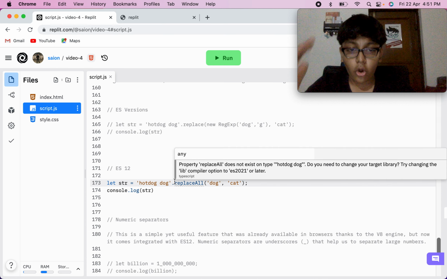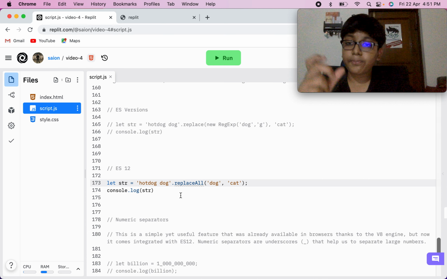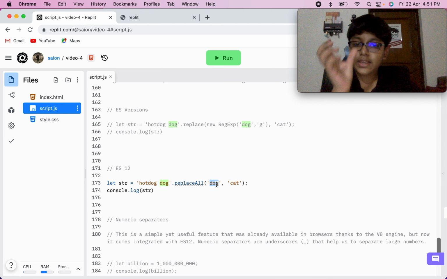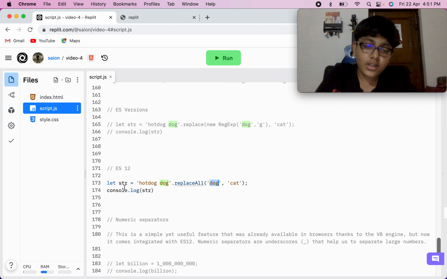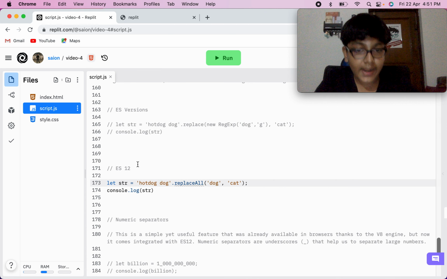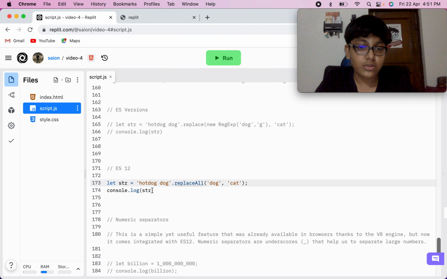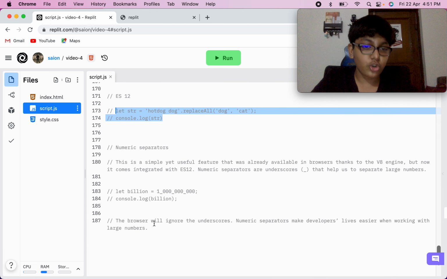If a beginner sees this, he'll know. Okay, so there's hot dog dog. I want to replace everything, some string that I want to replace everywhere in this whole string, and that some string is dog. And by what? I want to replace it by cat. So very cool stuff, very easy to use now. The replaceAll method, a very nice feature.